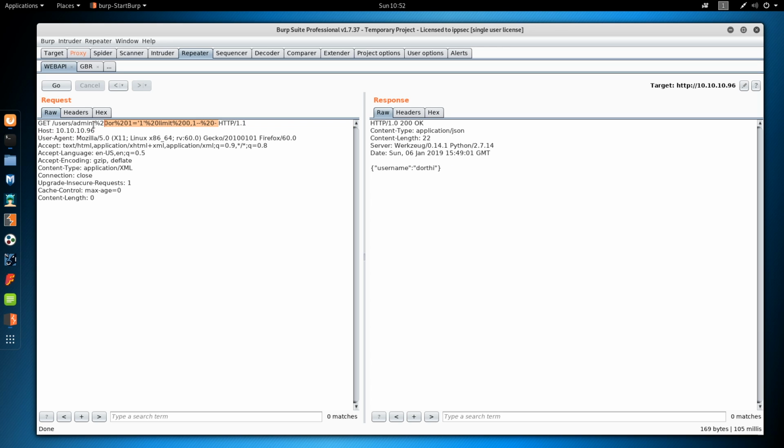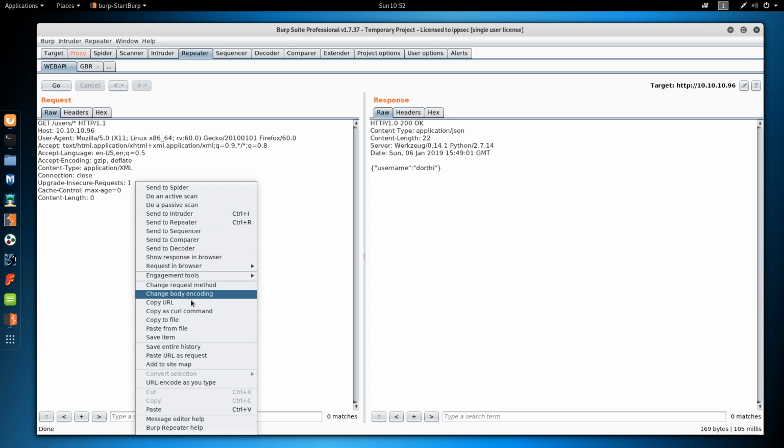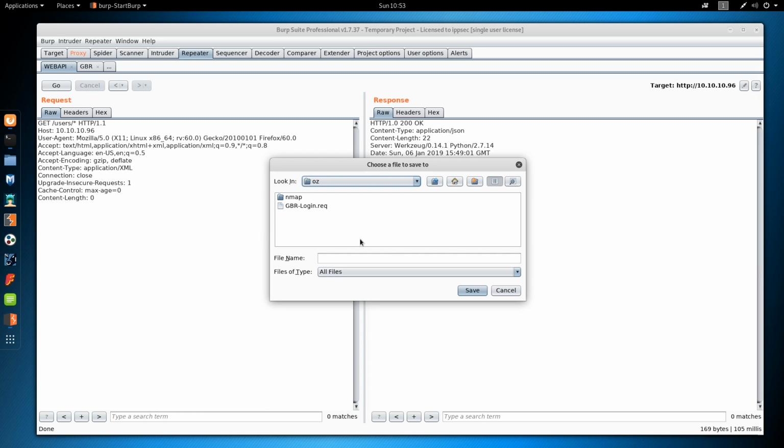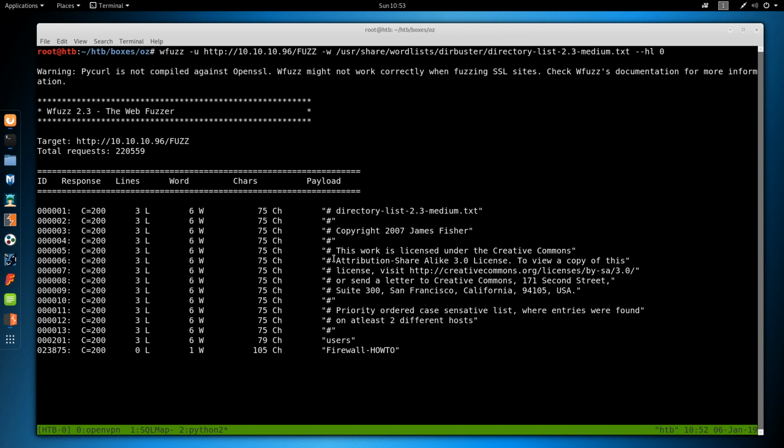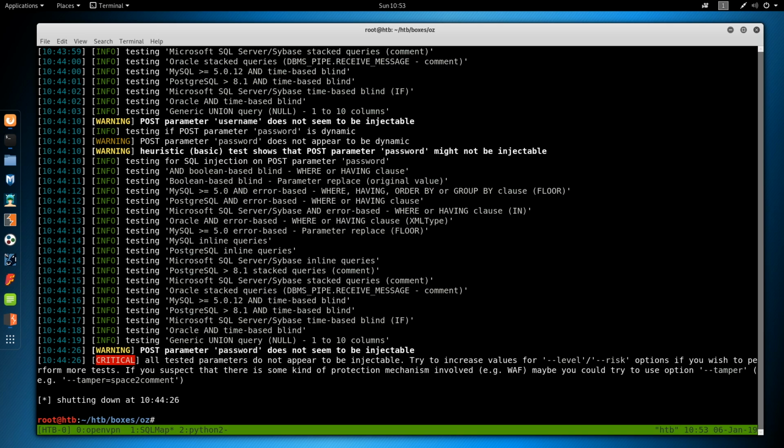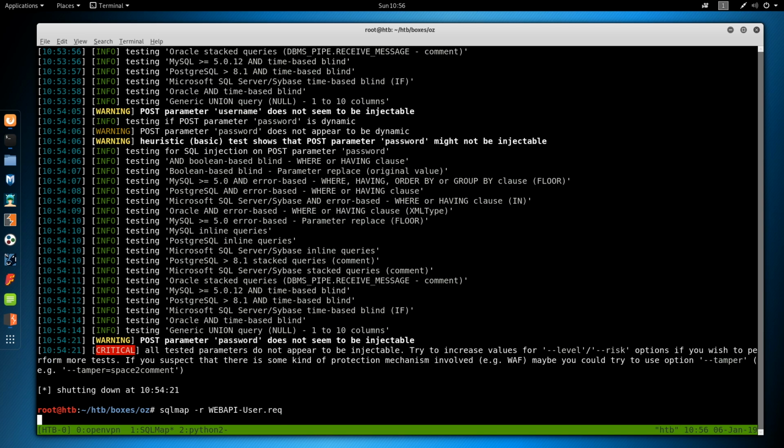Let's send this over into SQLMap. And SQLMap, if you put a star, it's going to automatically inject there. So let's copy the file. We'll do web API user.request. And let's go back into our SQLMap window. We see it has finished and says the GBR login page doesn't look like it's SQL injectable. So let's do the SQLMap -r on the web API file.